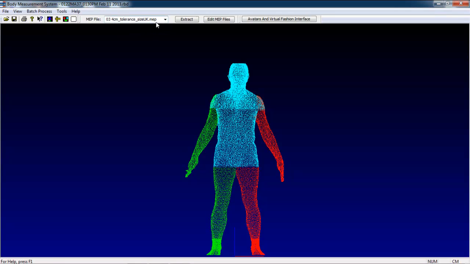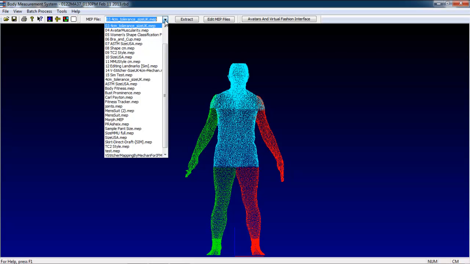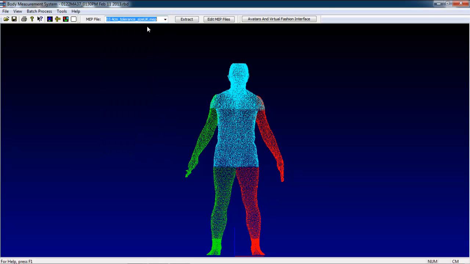We're going to use for batch processing this 03 4cm tolerance size UK MEP, but you could use any of the other MEPs. We'll use this one because a number of the files that process the data following the extraction are optimized to dealing with data output according to this MEP. So once the correct MEP is selected, we need to begin the batch processing.